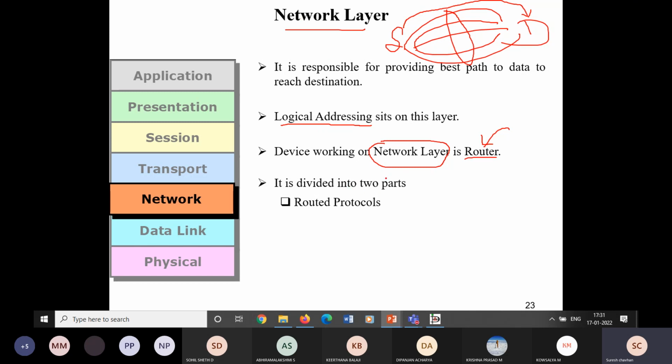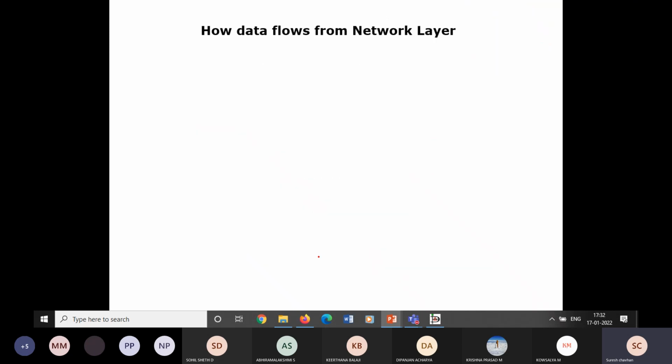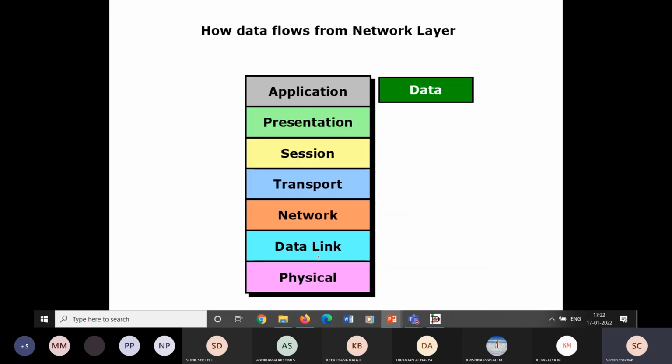Here, the network layer has two different kinds of protocols. One is the routed protocols, for example IP, IPX, AppleTalk. The other is the routing protocols, used to get the shortest path, such as the Routing Information Protocol, IGRP, or Open Shortest Path First. All of these are routing protocols. Now, how does the data flow from the application layer to the network layer, and from the network layer to the data link layer?